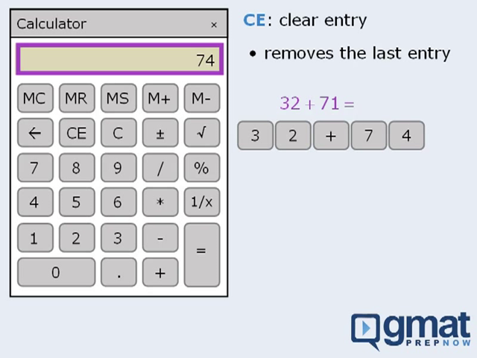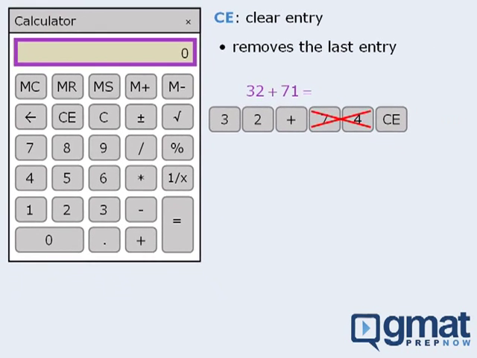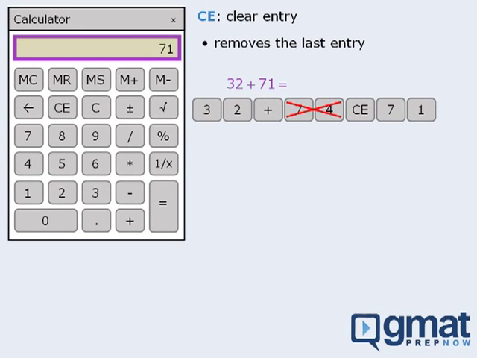At this point, you could press the Clear All button and start over again. Or you can click the Clear Last Entry button, which essentially erases your last entry, but keeps everything before that last entry. So the calculator still remembers that you entered 32 plus, and it's now waiting for your next entry. So if you now enter 71 and click equals, you'll see that the correct sum here is 103.